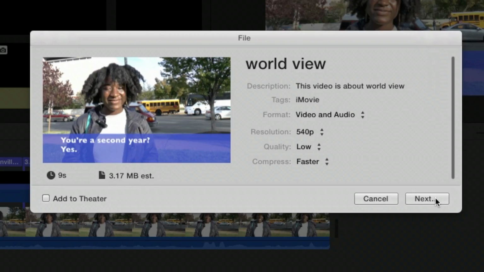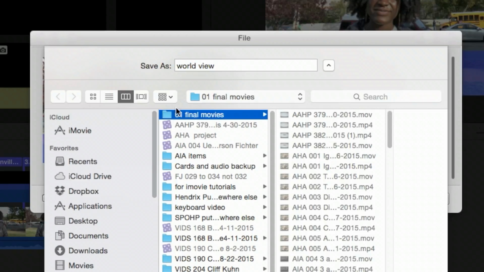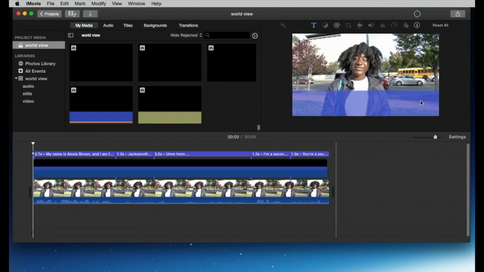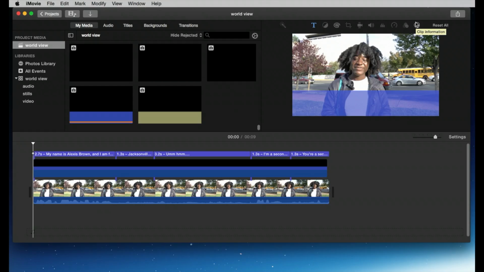So let's do next. What it wants to do now is name it the name of the project, which is the timeline, which is the movie. And I'm going to put this in Final Movies. Let's just go ahead and save it. And here's our little progress clock up here. It's going. It's only 9 seconds. And it is done. Usually it says share successful, though I can't show you that here. And I'm going to close that out.